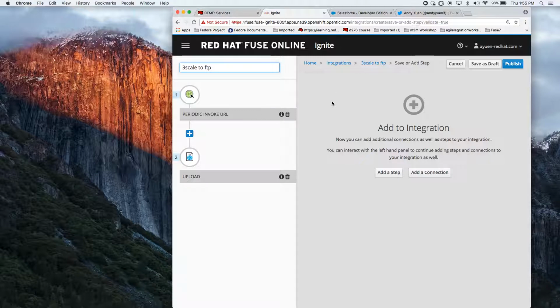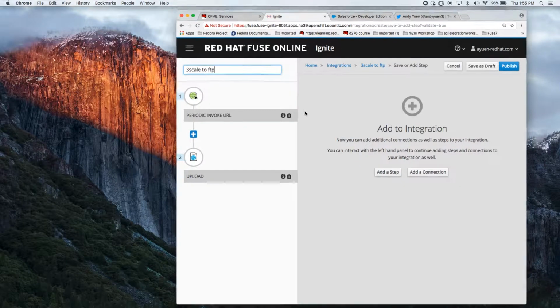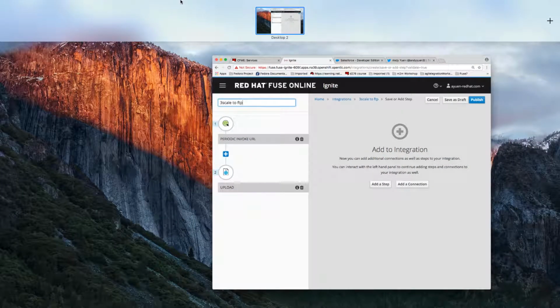Now, let's have a look at what you actually need to do in order to create, for example, an Apache Camel or JBoss Fuse integration application. Right, let me get back to my presentation.